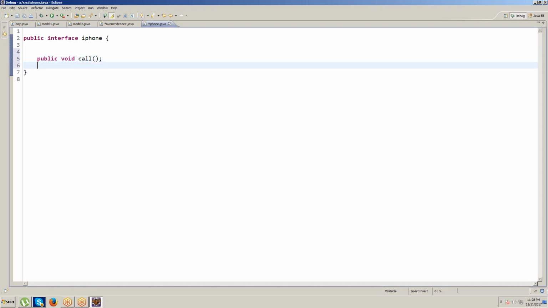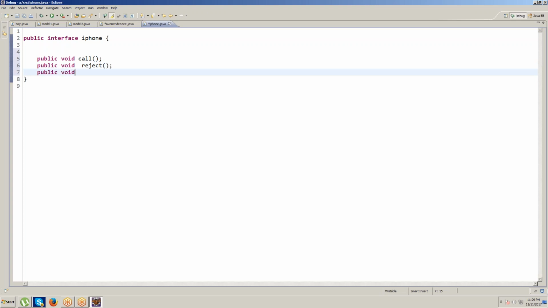I did new interface and I call it iPhone. iPhone is the interface name. I want to maintain the common functions call, reject, message in each and every model. Public void reject, public void message. So these three functions I want to maintain commonly. That's the reason I'm creating one interface and keeping these three functions in the interface.